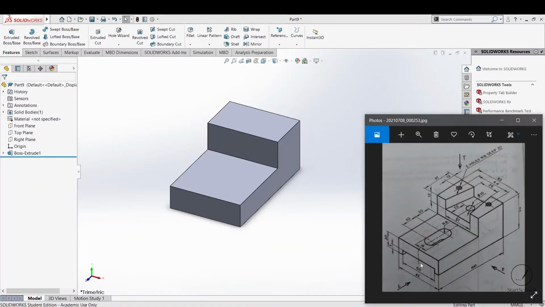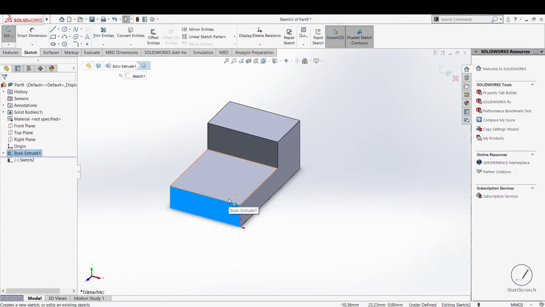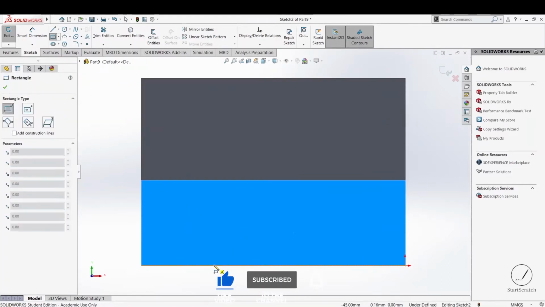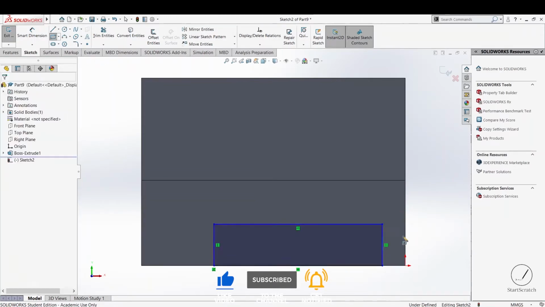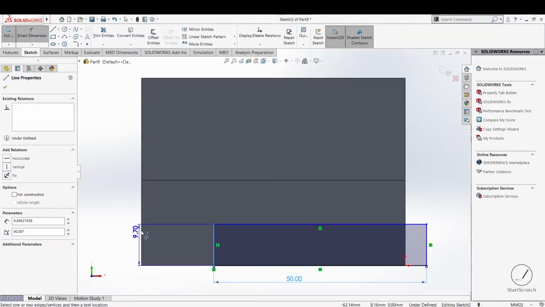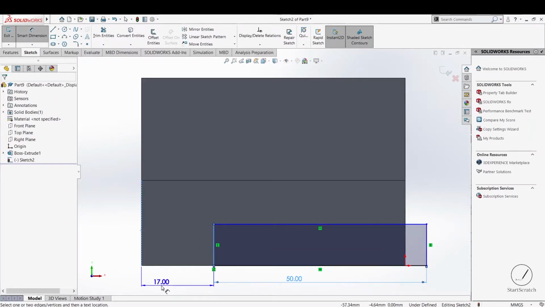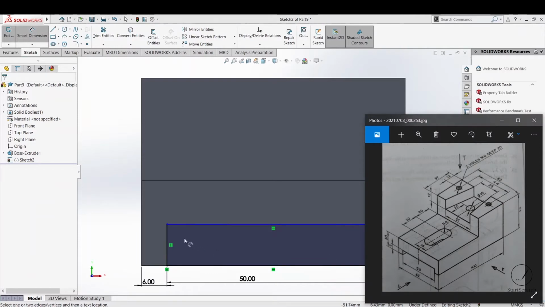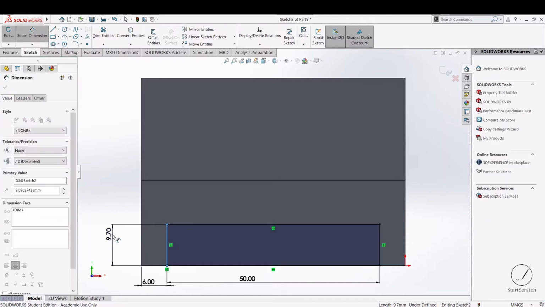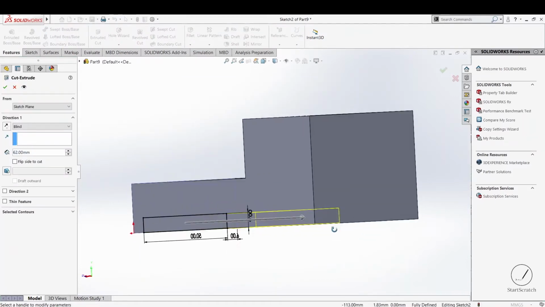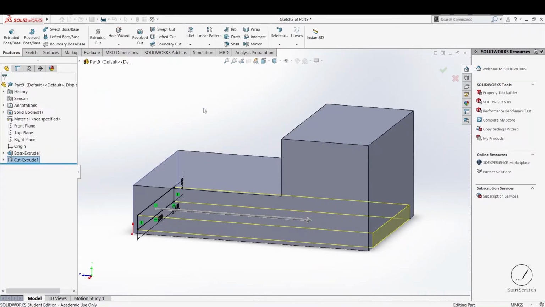Now we'll make this cut. Go on to sketch, corner rectangle. This is 50 millimeters. And as this is at the center, the distance between these two will be 62 minus 50 by 2, which is 6 millimeters. And the height is also 6 millimeters. We go on to features, extruded cut. We do through all and OK.